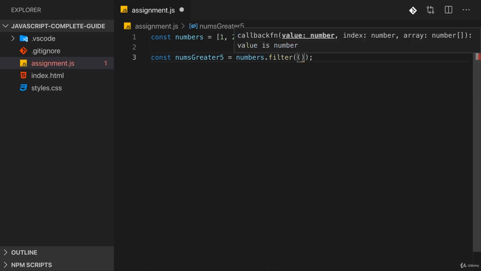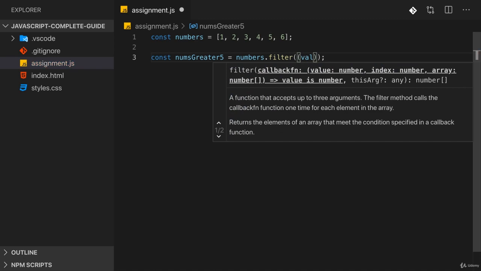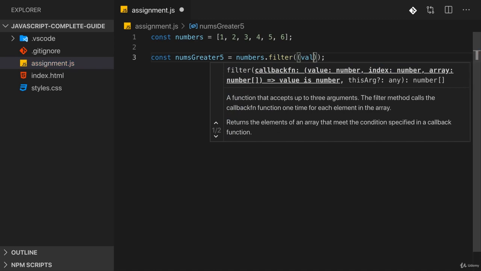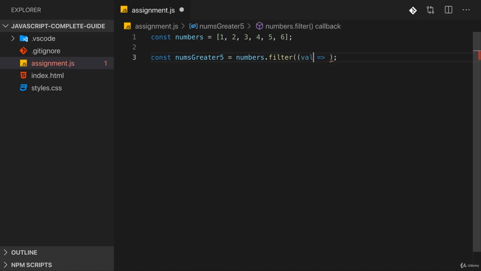So here I pass in a function which receives the value it's looking at as an argument. It also receives the index and the original array as an argument, but I don't care about those here, so I can omit them. We can also omit the parentheses therefore here, since we only have one argument in this arrow function. Of course, you don't have to use an arrow function though.